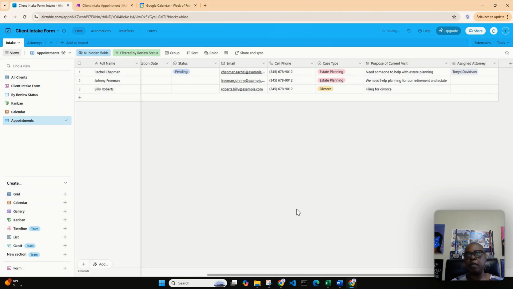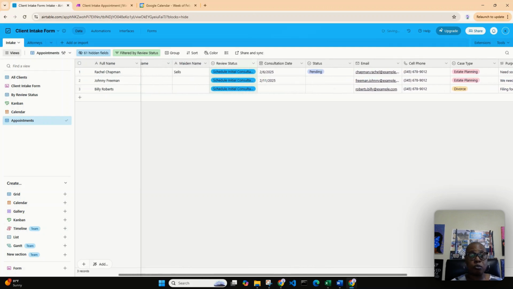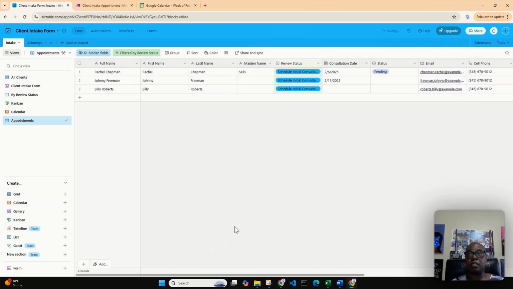Everything else, they really don't need to know, which is good because you really want to protect confidential information as much as possible. Designating different views and the information that can be seen is one way you're able to do that. So 61 hidden fields, they're still the same fields that were in all clients. I just hid them because they're not needed.